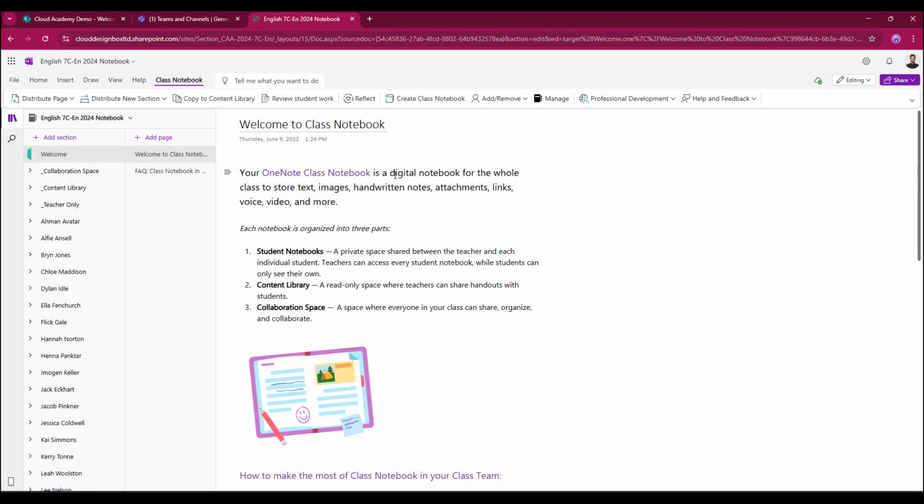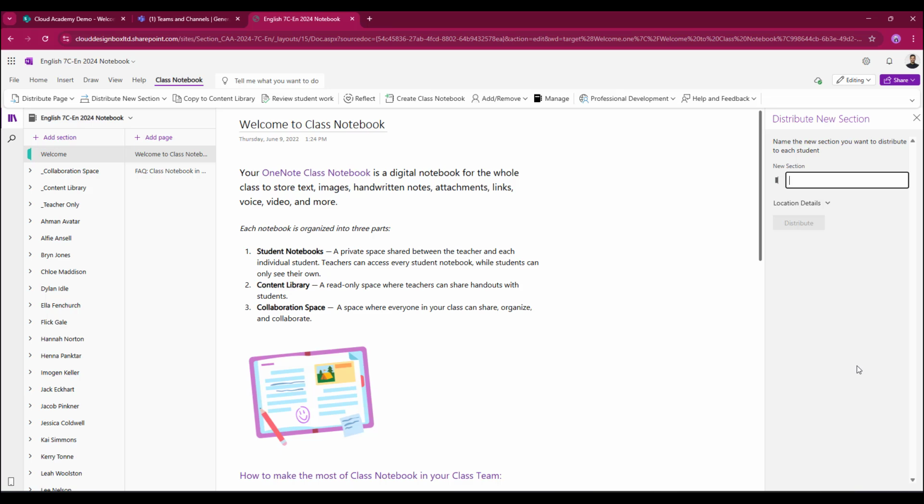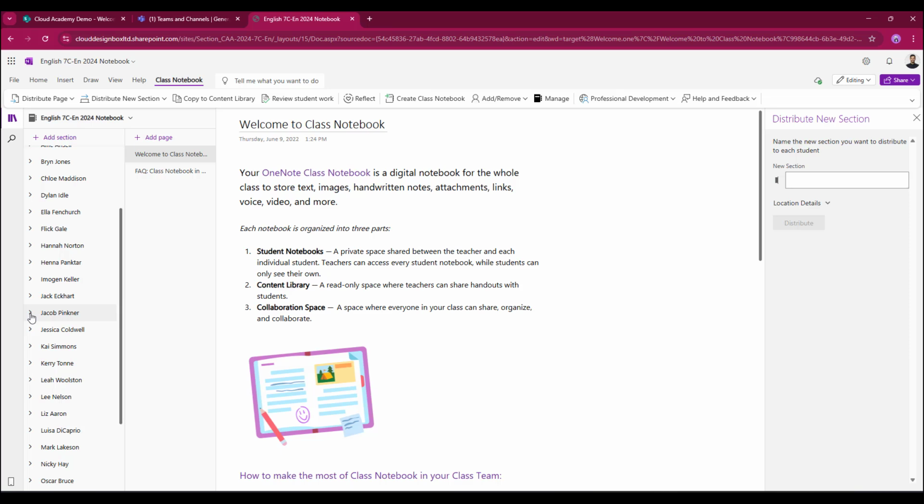Now today I'm actually working in the browser version of the class notebook, and I can come to the top of the page here and I've got distribute new section. I've got a drop down. I can select distribute new section. This will open up a panel on the right, and all I need to do then is give that section a title. Once I've given it a title, all I need to do is click distribute, and there we have it. We do get a success message just saying it's been distributed. And if I now come over to my class notebook, let's open up Jacob's class notebook, and as you can see, we've got Of Mice and Men now added to our sections here.